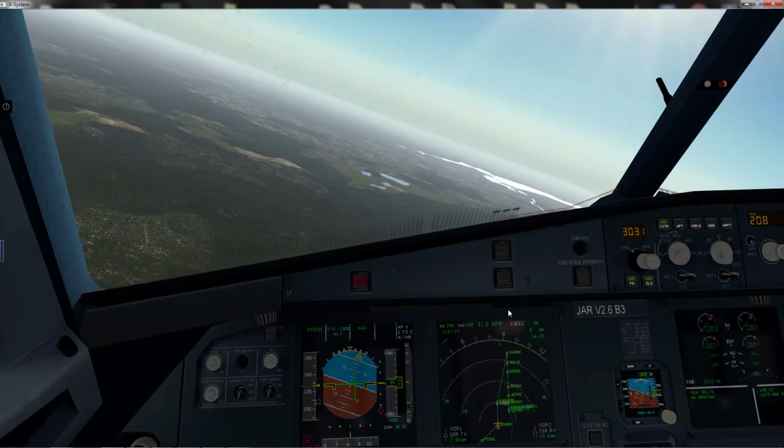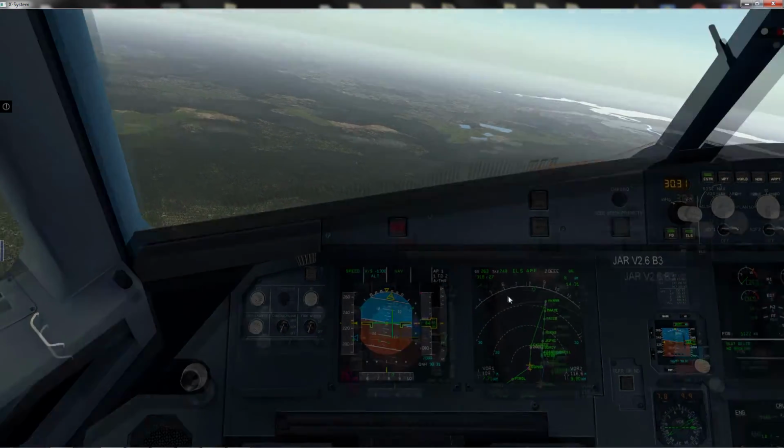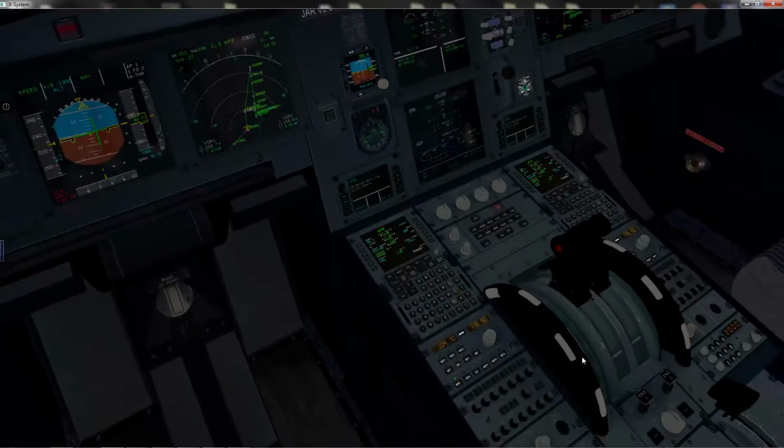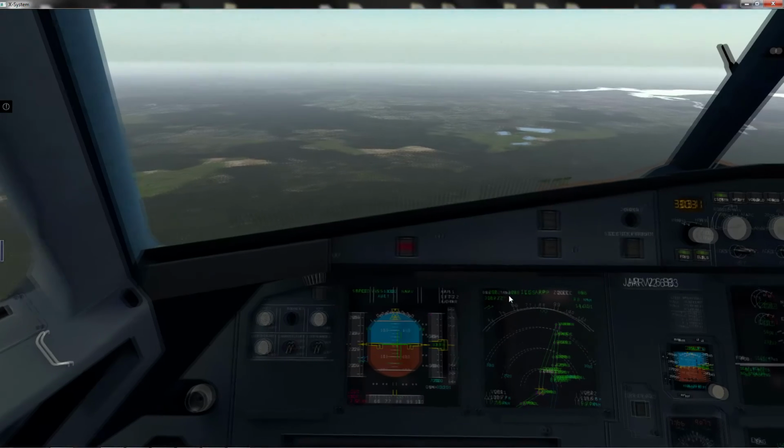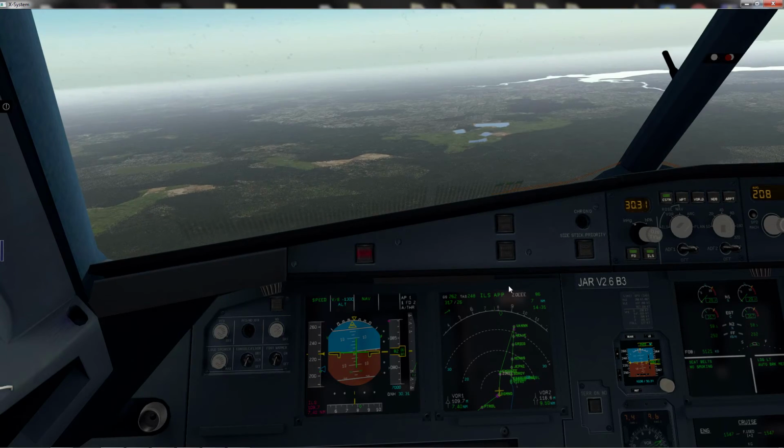Initial approach set. Engine mode will be in auto. Approach phase activated. Radar tilt. Radar not needed. And slowing down to green dot.